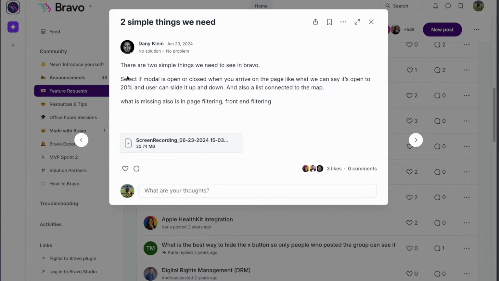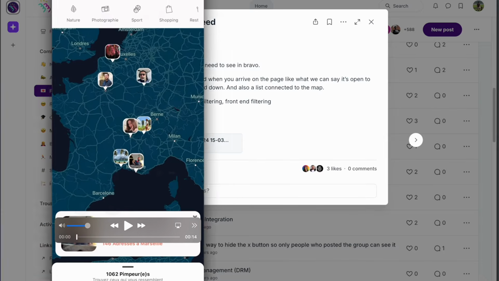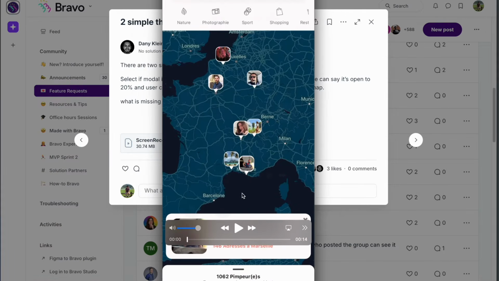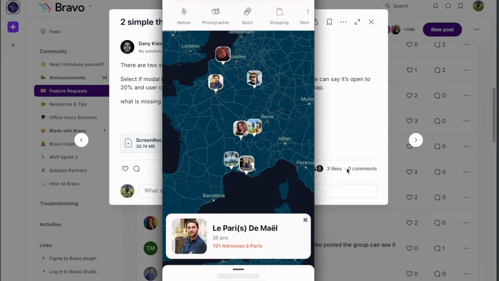Hey everyone, today I wanted to try something different. So I went to the Bravo community and looked through some feature requests to see if I could build something that isn't directly possible in Bravo right now, just to see how far we can push it. I found this one that caught my attention. An interactive map with user avatars you can tap, link to cards, and a pullable model list below.